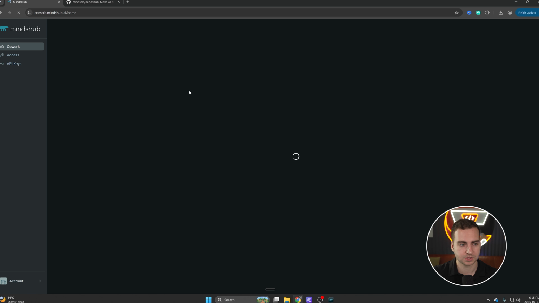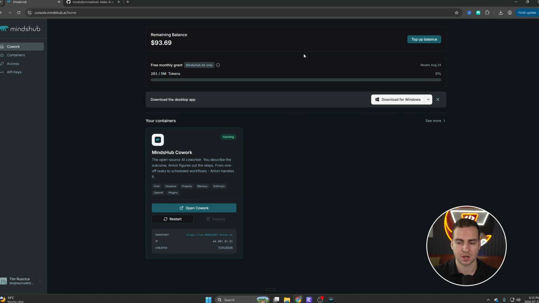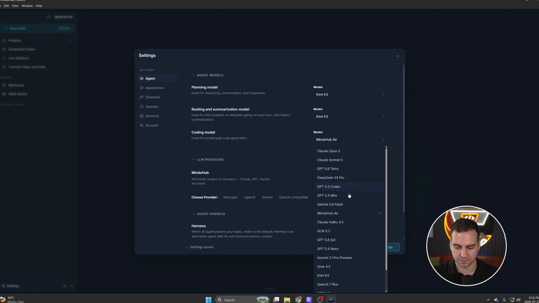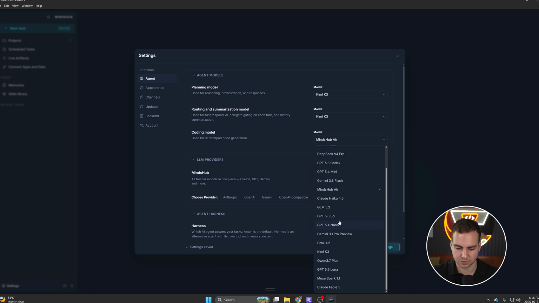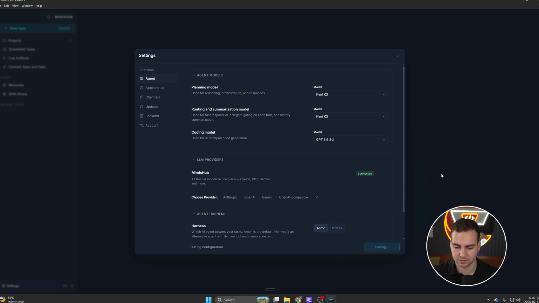You can go to your console. From the console, you can go to Cowork. You can top up a balance for using the cloud models, or you can get a ton of additional credits, again, for their Mindshub Air model as it describes here. Okay, so let's go back. And actually, for the coding model, I'm just going to switch this to GPT 5.6 SOL for now. And let's save that.